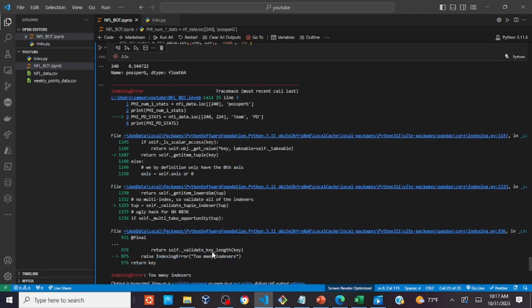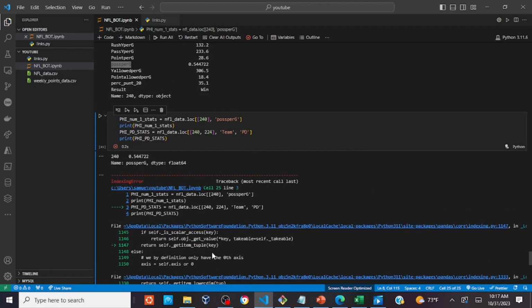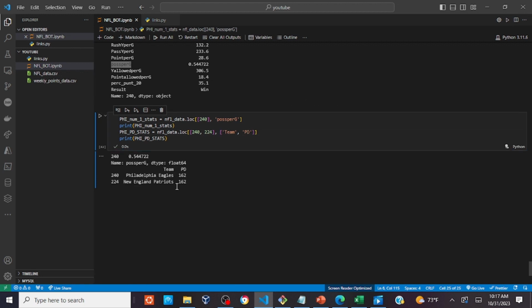Ooh, what happened? I keep on forgetting to do that. If you do it, you have to still close it in double brackets. There we go, top two teams in PD, which ironically ended up playing in the Super Bowl, 162 apiece.